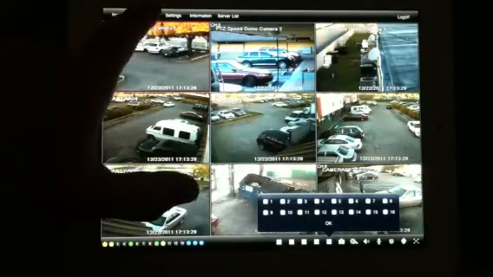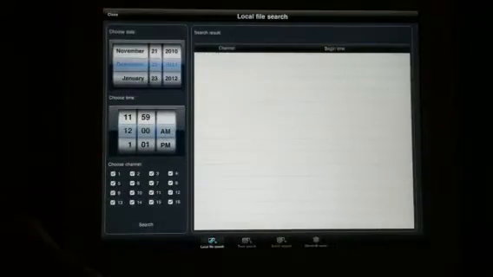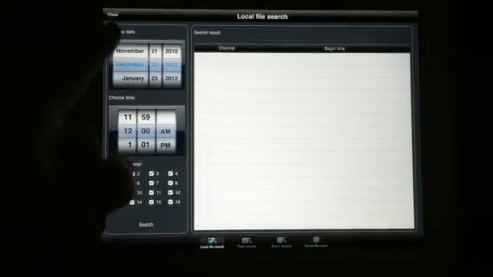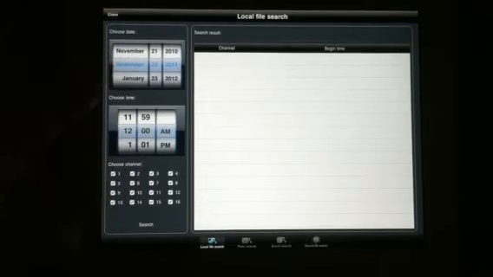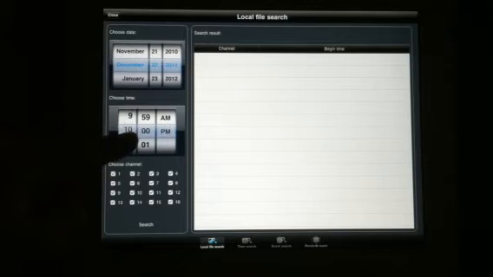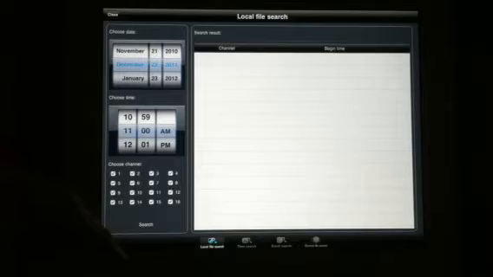You come here to the playback. It's going to load up the playback interface. At the top here you can choose your date. The second, you can choose your time. And at the third here, you can choose your channel number, your particular camera that you're looking for. So I'm going to look at today's date. I'm going to change the time to 11 a.m. in the morning, today's date.